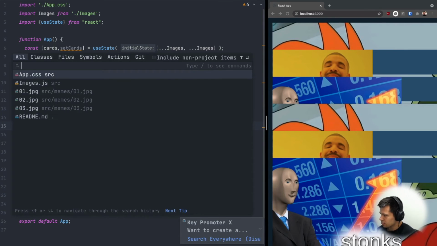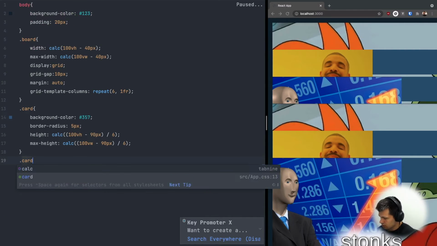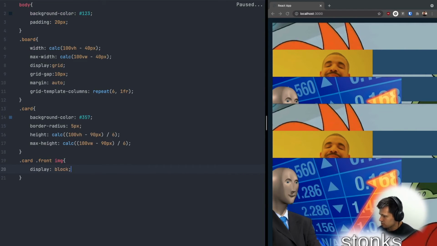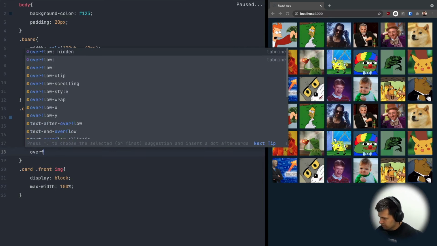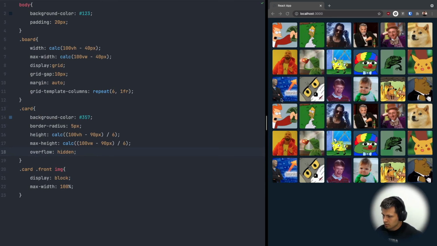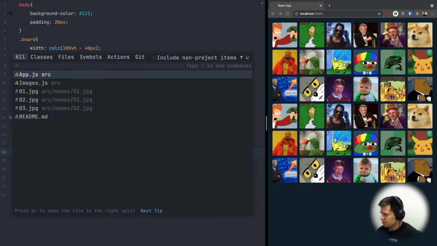Now let's go back to our App.css, and let's do card, front, image, display block, max width 100%. Now it's much better, but the corners are not rounded because we need to do overflow hidden. Okay, now it's perfect. Okay, but now the problem is that all those images are sorted. So this first, second, third, fourth, and we want to shuffle the array of all those images or randomize the order of the images.